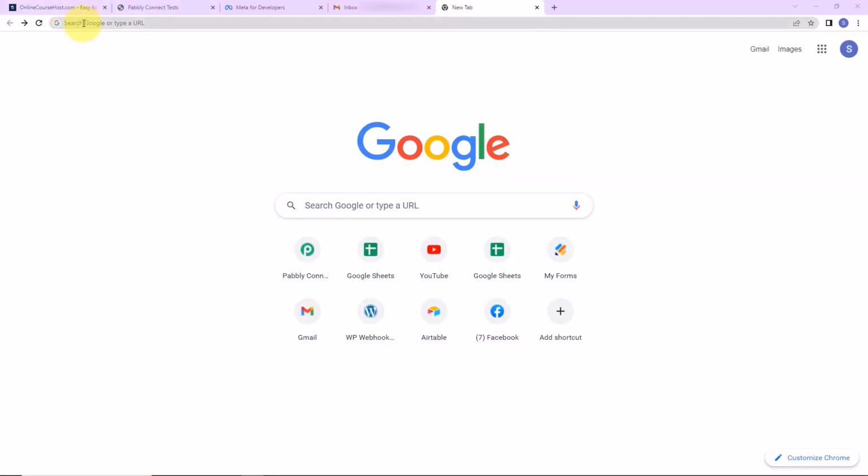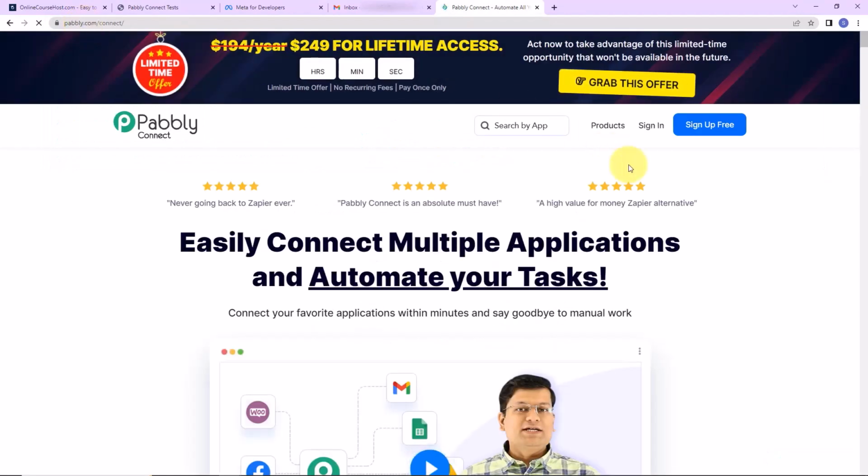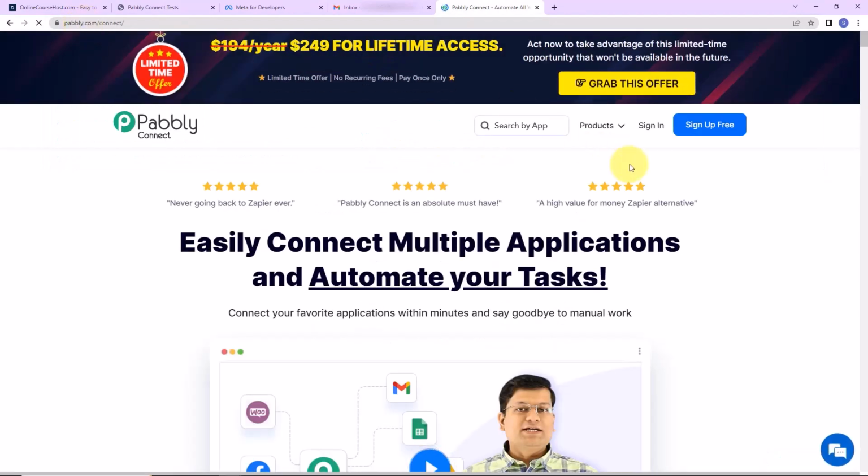To begin with the process, we are first going to type the URL pabbly.com/connect, and as we do that, here we have reached a landing page of this software. On the right hand side, you can see two options, sign in and sign up for free. So if you are an existing user, simply click on sign in. If you do not have an account with us, click on this tab sign up. It won't take more than 2 minutes, and also at the time of account creation, you will get 100 free tasks. So now I'm going to click on sign in as I'm an existing user over here.